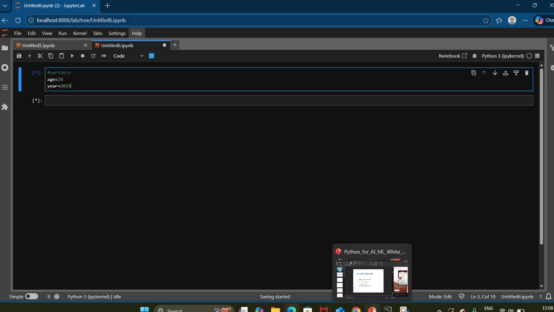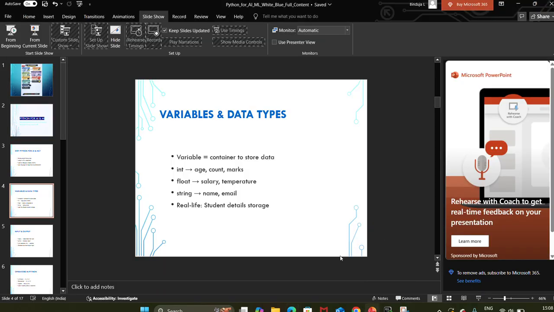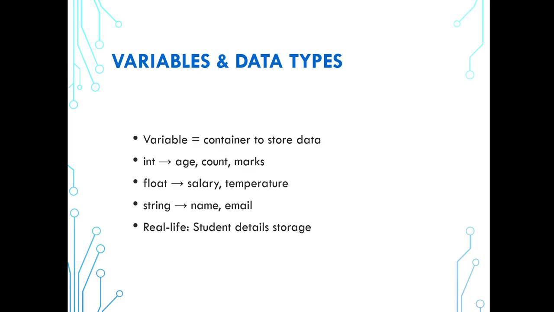Now let us go to data types. You can store age, number, bank balance, any product price, marks, anything can be stored in a variable. Next is data types.